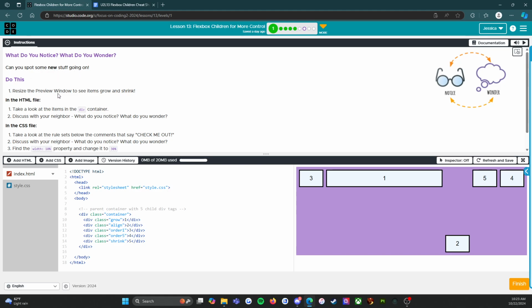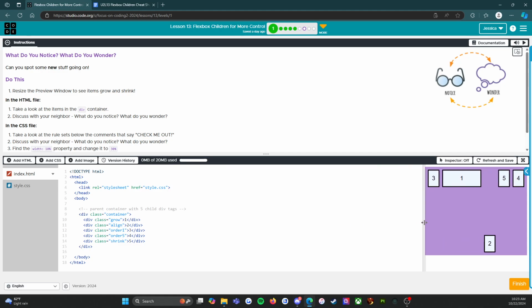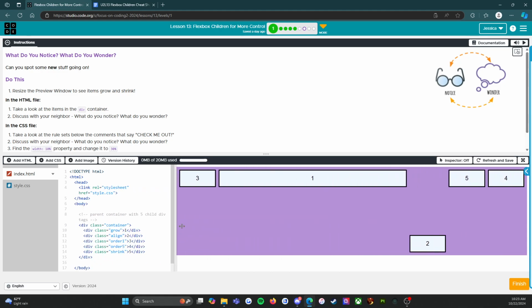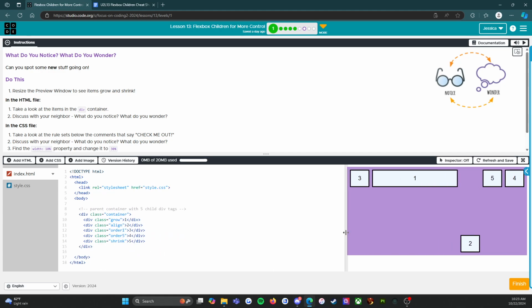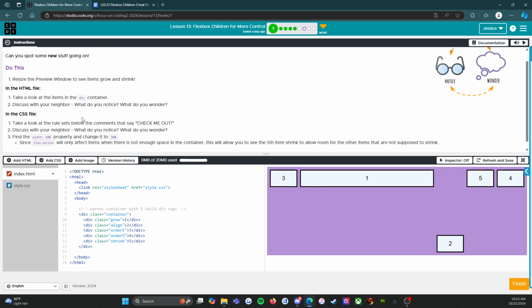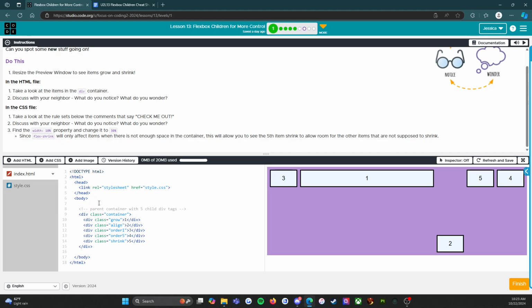Resize the preview window to see items grow and shrink. So if we do that, we're just going to select here, go to the left, go to the right, and we can see growing and shrinking is happening, which is fine. In the HTML file, take a look at the items in the divider container, which would be everything in purple. Discuss with your neighbor, what do you notice?